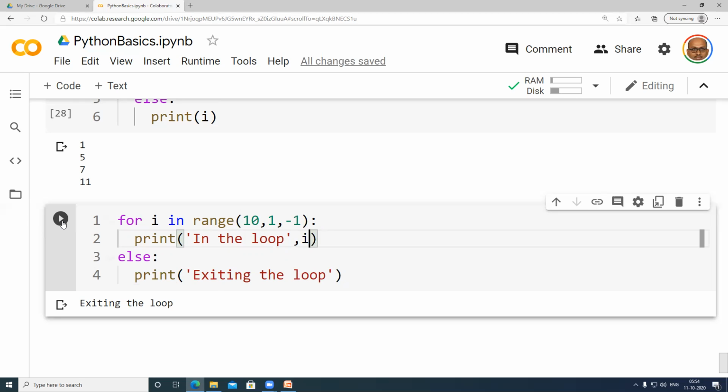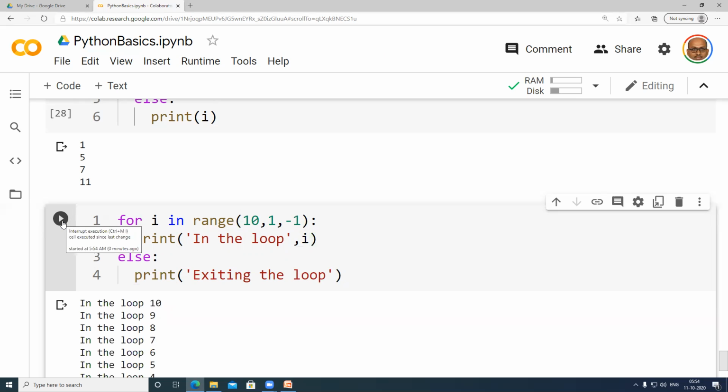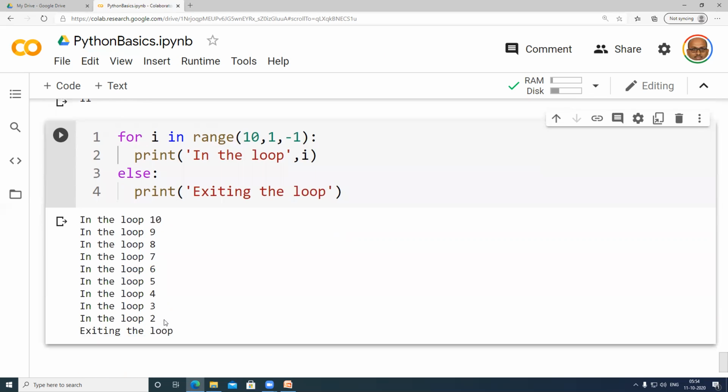Let us run this code also. In the loop, when the i value is 10, it gets executed till 2. Once it comes out of the for loop, it says "exiting the loop". I hope this is clear. In the previous instance, the initial condition itself failed, so it printed "exiting the loop". Whereas here, the condition is true, as long as the condition is true, starting from the i value 10.